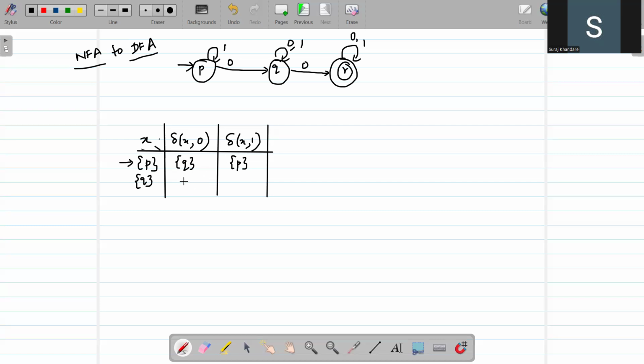So Q on getting 0 as the input, we stay in the same state Q. Also, we move to the next state, that is R. So Q comma R is a new state getting generated. On 1 as the input, we stay in this state Q. So we'll include Q comma R as a state. So first we'll see for Q on getting 0 as the input.